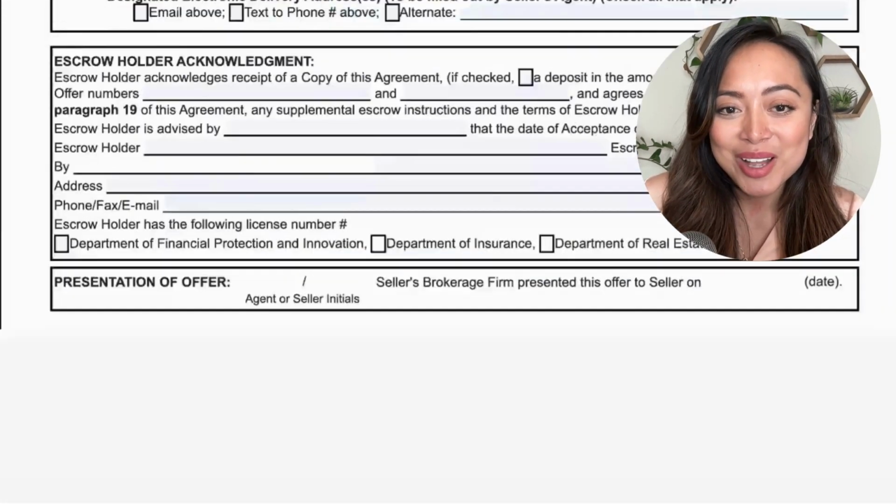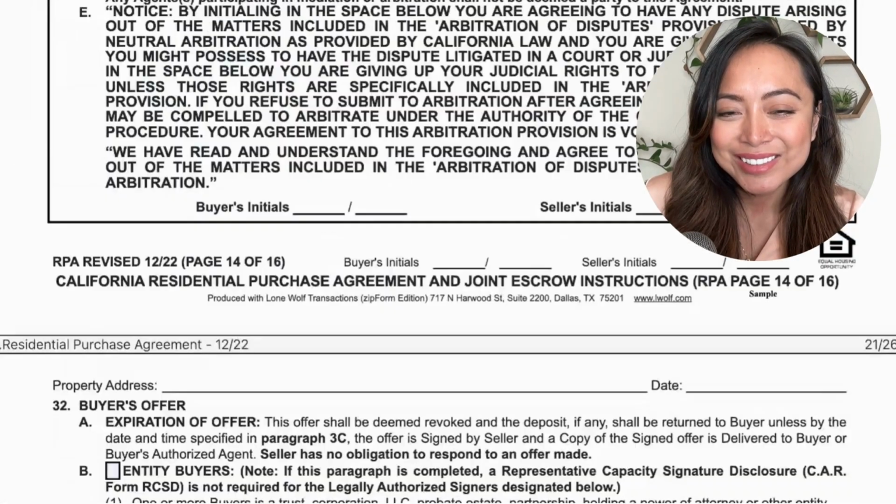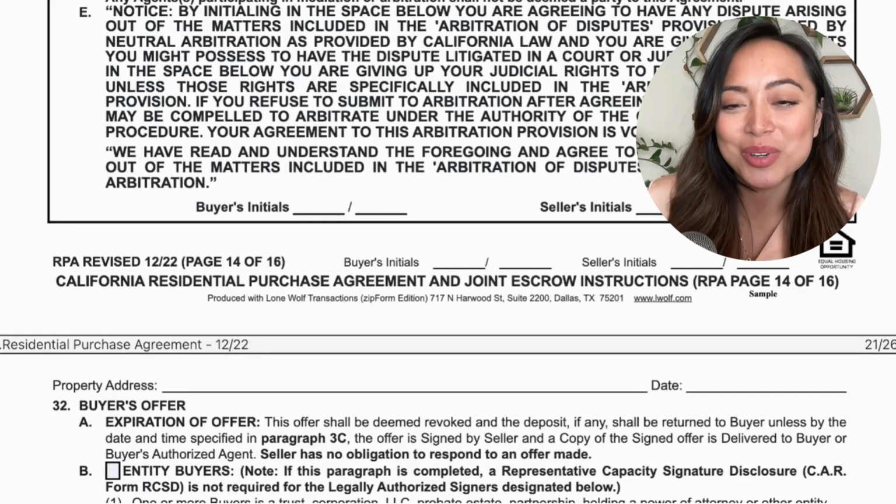But in the meantime, please go ahead and read through the rest of this document and let me know if you have any questions. Okay, I'll be in touch about the seller's response, and hopefully we'll be opening escrow soon.